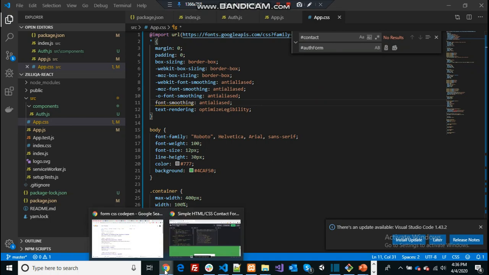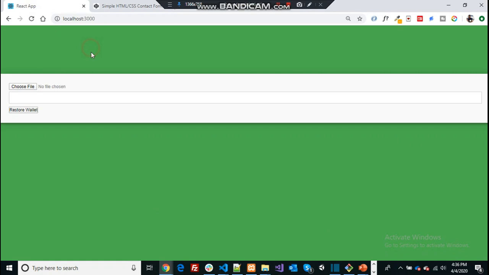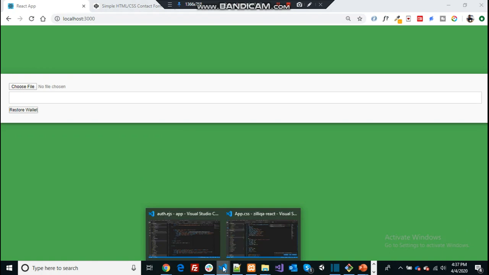Cool, let's go ahead and see how it looks now. Okay, so now it looks a little better than earlier. I'll leave it to you to modify it from here. I'm not going to spend much time dealing with the CSS here, but instead I go to the code and integrate the backend with Zilliqa.